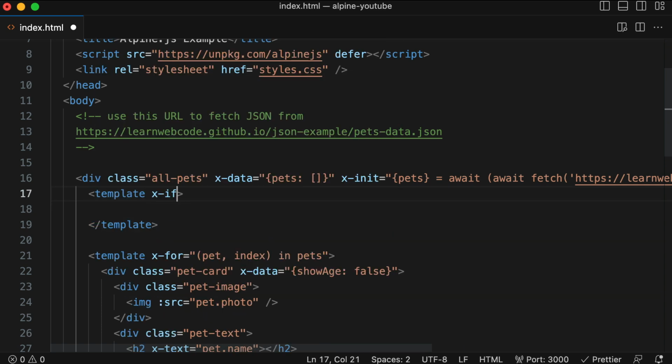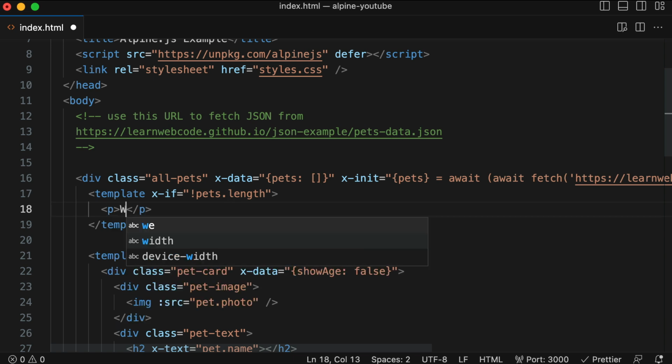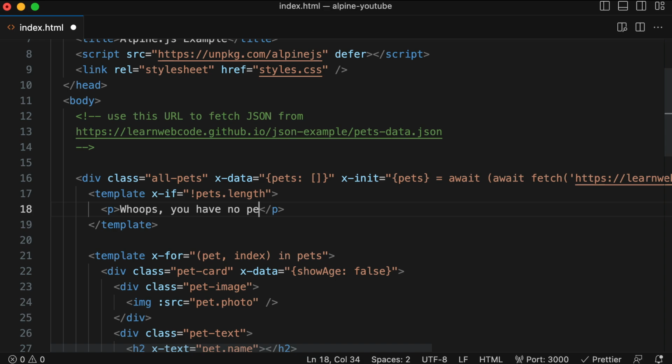And I'd give it an x-if equals. So if we just say pets.length, as long as the array is greater than 0, right? If it's 1 or any larger number, this would evaluate to true. So in other words, if we're looking for when there's no pets, I would just have an exclamation here. So if this is false, that means we have no pets. So then inside I would just have a paragraph, whoops, you have no pets.